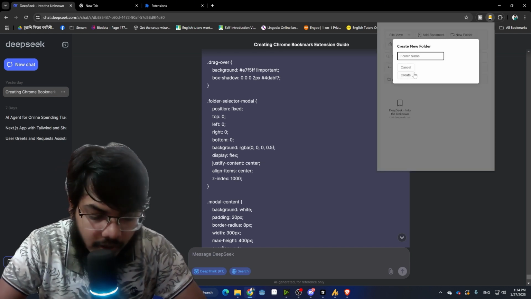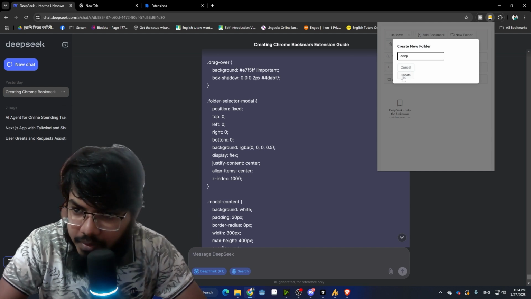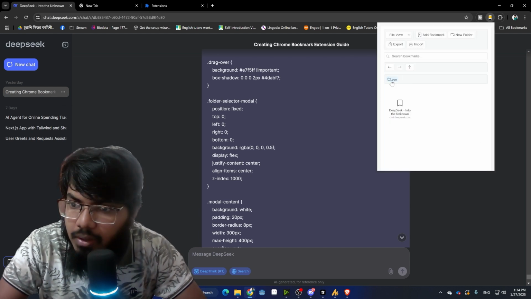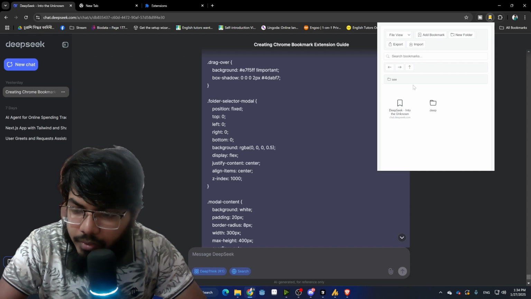Let's create a folder. Let's call this deep. Create the folder, and yeah, we have the folder. We will also implement a refresh, because when I added it, until I clicked on something or made something, it didn't really show what I did. So I'm just going to click on deep.